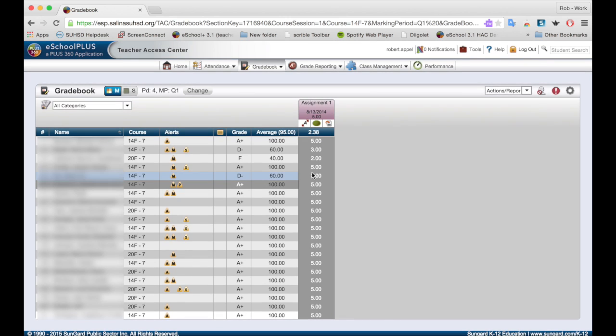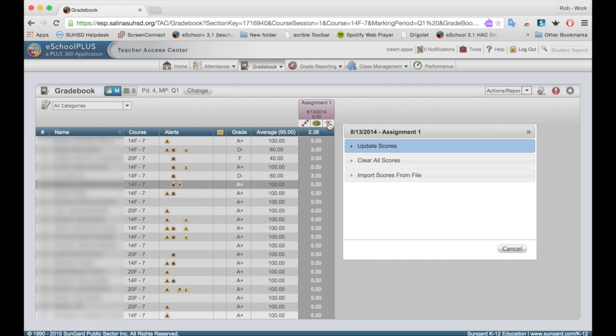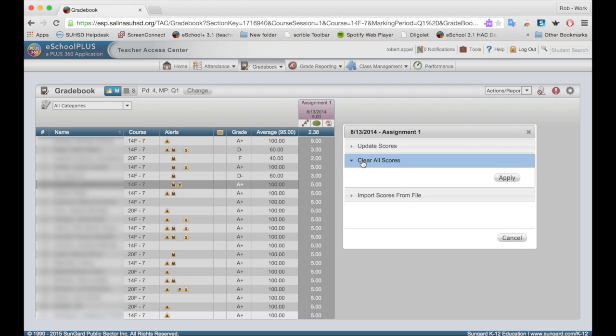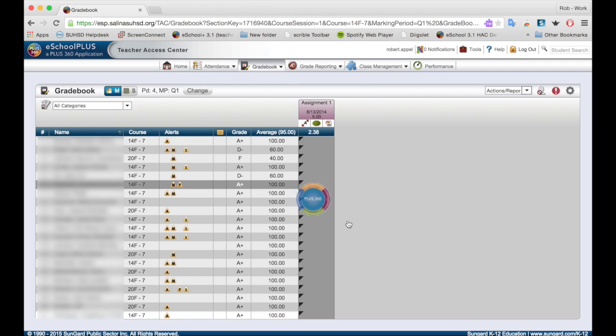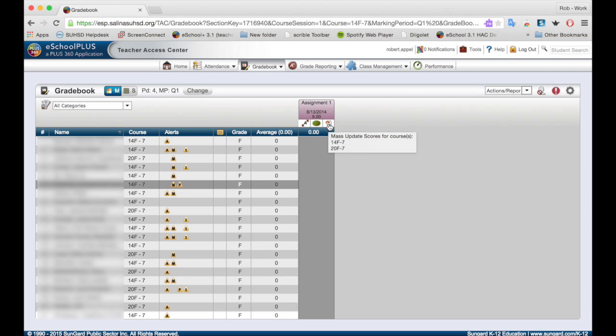Now I can also clear the scores. So let's click back on the mass update button. I can clear all the scores, so I can do that when I click apply. This will override the existing score values. Yes, that's fine. And now it's back to where we started. Okay, so that's a very nice feature. This will save you time in this new gradebook. Okay, so that was quickly adding assignments, copying assignments, and mass updating scores.